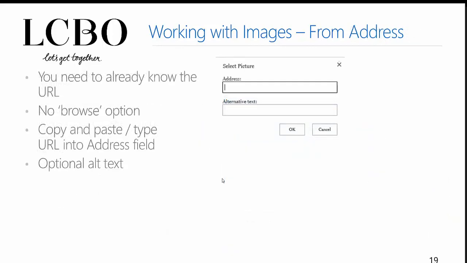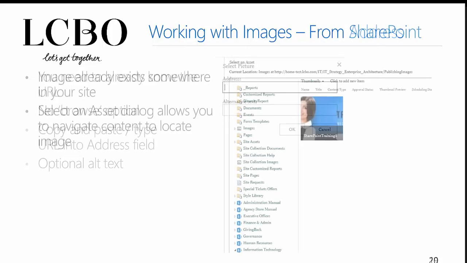For working with images from a web address, here the image doesn't reside on your computer, but it resides on a website. So you will need to know the URL of where this image is located, and you would type that URL here in the address field. If you wanted to display alternate text when somebody hovers over the URL, you can type that in here. Here there is no browse button, and you must copy and paste or type the URL into the address field. Once you have the correct information, click OK, and the image can be uploaded into your site.